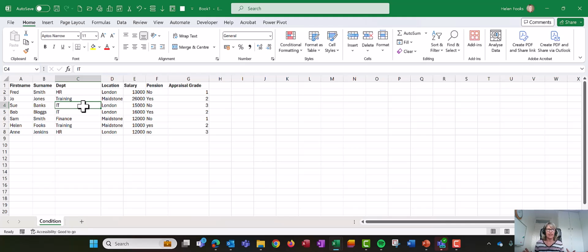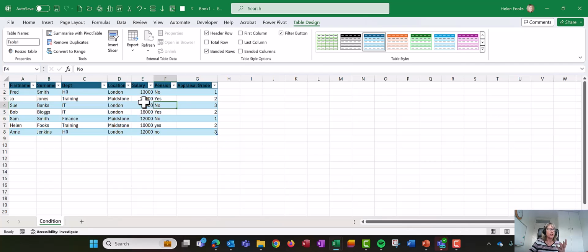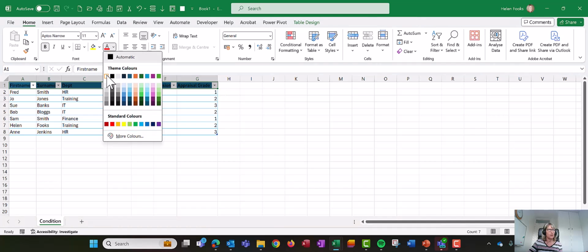Okay, so we've got some data here. I'm going to make this data into a table. All we do is click on the data, Control and T, and choose OK. So my first tip would be to switch off the banded rows. I'm just going to go up to the top and make sure you're on the table design or table tools tab on some versions of Excel, and I'm just going to switch off the banded rows, which is there, and that just allows me to see the data properly. I'm actually going to highlight this and just make the headings easier to see.